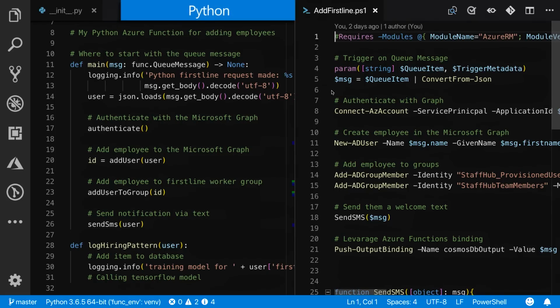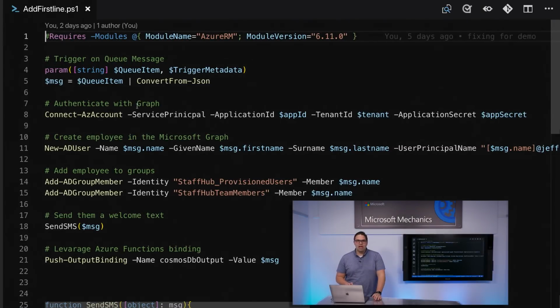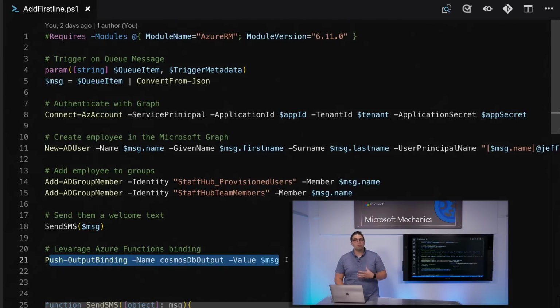On the left, you'll see the Python I just showed you, and on the right, you'll see the PowerShell. You'll see it's a little bit more concise due to pipelining and other features of PowerShell, but this script does exactly what the Python script did, and in addition to my existing script, I can now introduce bindings that allow me to integrate with other services. I can leverage a simple PowerShell command to integrate with Cosmos DB so that I could store hiring data that could later be leveraged for machine learning. Now in Azure Functions, with this single line of script, I can integrate with Cosmos DB.